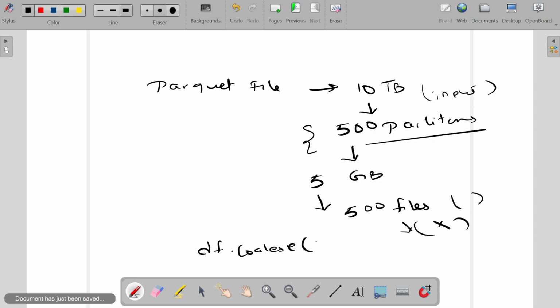We can use coalesce, specify the number of partitions, the number of files that we want, and then write it back to Parquet. So this is basically a use case that we have. Instead of 500 files, we are merging those output files into 10 files by reducing the partitions using coalesce, right? It's a real world use case that we can have.